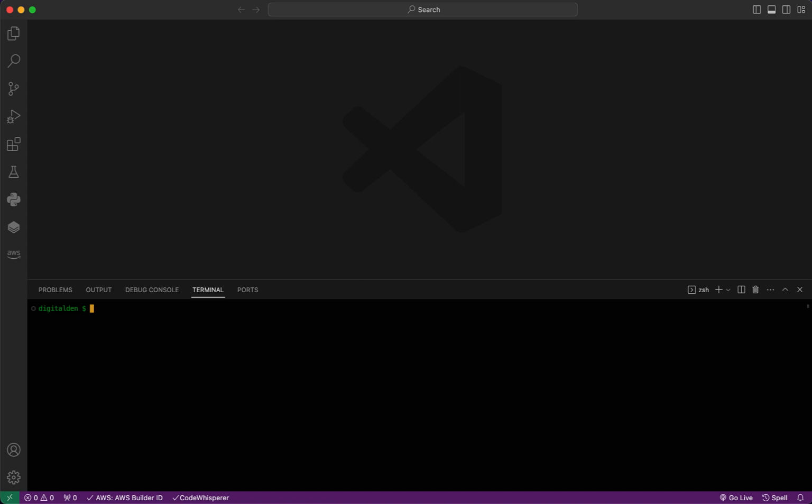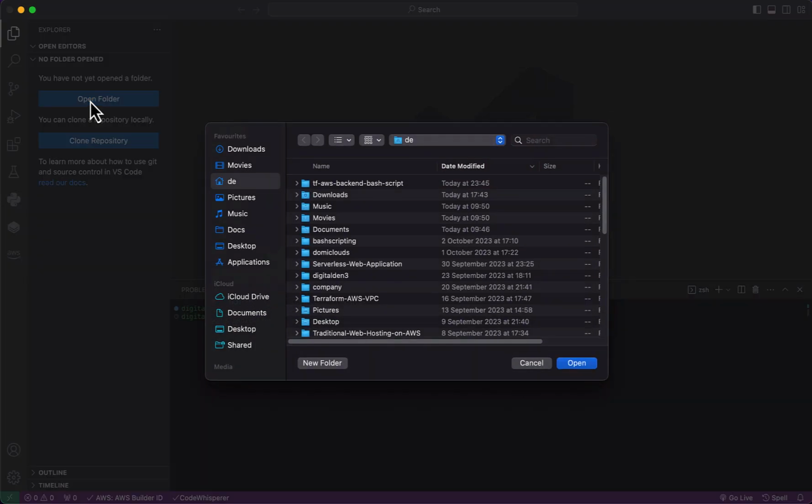Now, begin by creating dedicated project folders and a Terraform configuration file. This is an essential step in organizing and structuring your project. In the terminal, run the make directory command to create a new project folder. Enter mkdir and name the project tf-aws-backend-bash-script. Next, access the Explorer panel on the left-hand side, and select Open Folder to browse and select the newly created folder.